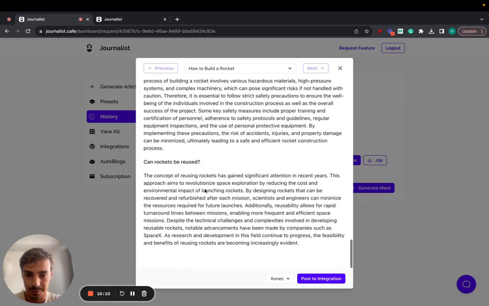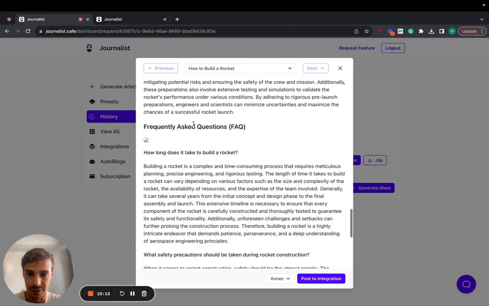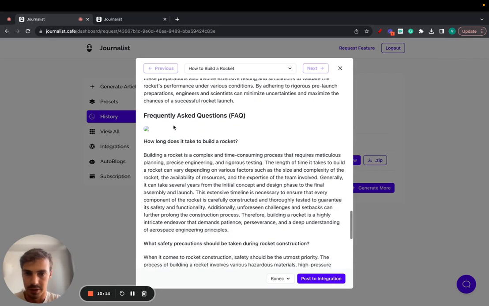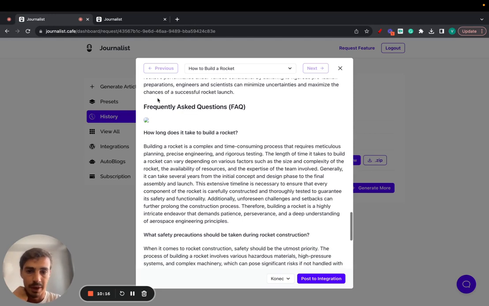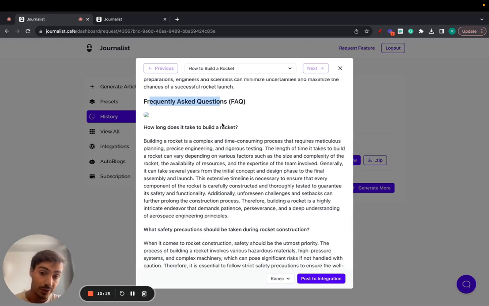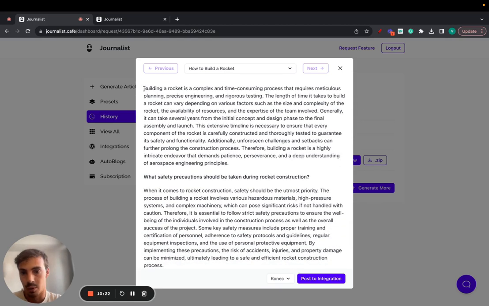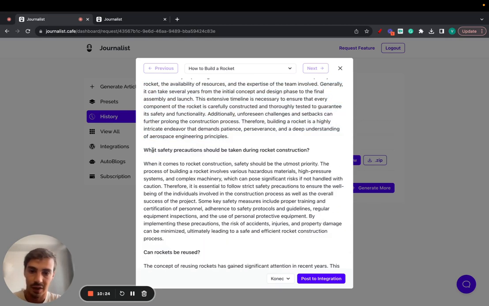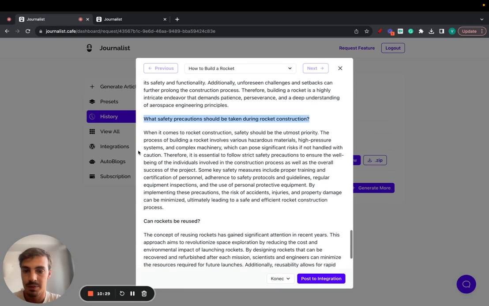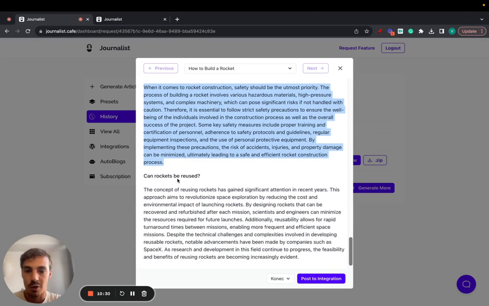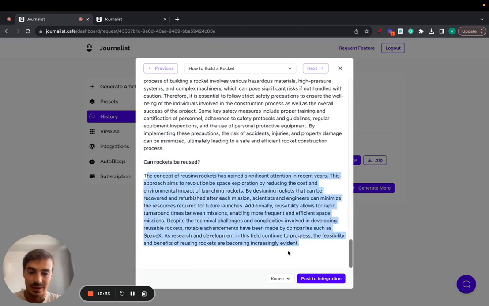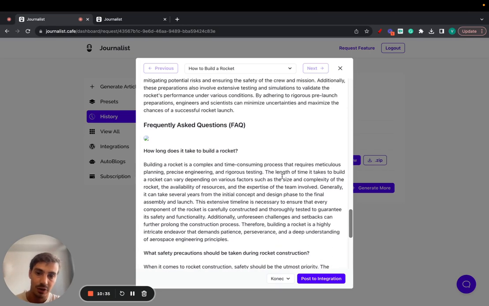So let's scroll down here. And you can see on the FAQ, this is a little bug, it should be just a second before it loads. But with the frequently asked questions, again, we added 3, right? And it wrote it for us. How long does it take to build a rocket? Question with answer. Question, what safety precautions should be taken during rocket construction? That's the question. That's the answer, right? Can rockets be reused? That's the question. That's the answer. So that's exactly how you can create an FAQ section.